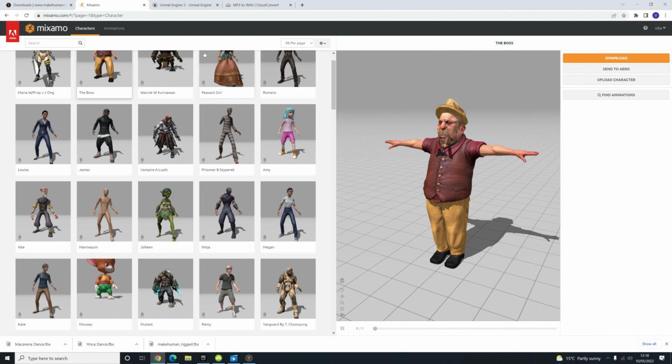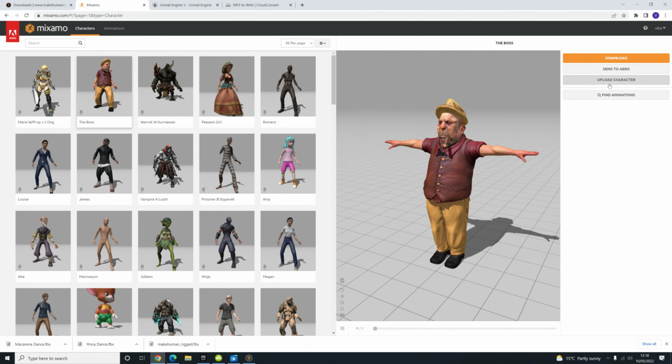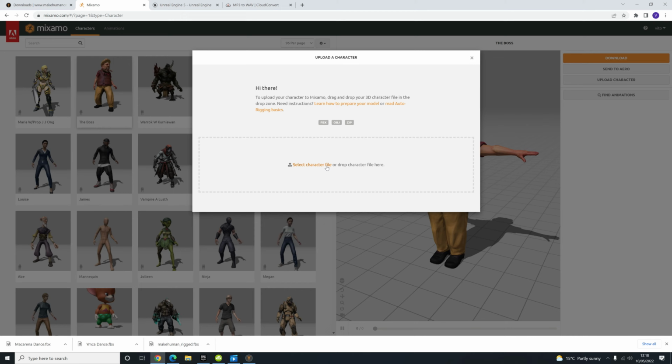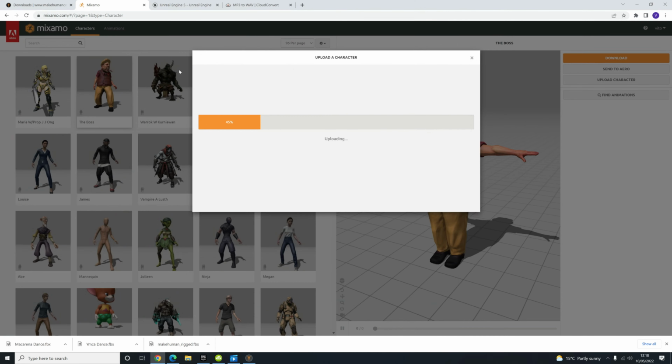upload. Sorry, that's not characters yet. So click on characters, click on upload character, and don't forget, where did we put our file? I think we put him in here. Actually, yeah, I didn't put him inside the folder. I put him in here. So there he is, make human no rig. So if you click on that, it'll upload it to Mixamo.